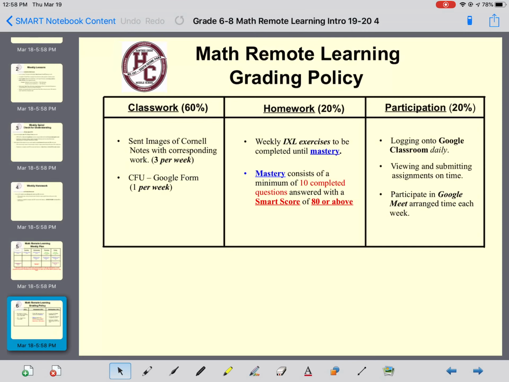Participation is 20% of your grade. Logging into Google Classroom daily, viewing and submitting assignments on time, and participating in the Google Meet arranged time each week. So participation is just us making sure that you are participating, you're logging onto Google Classroom every single day, and you are handing your work in on time.